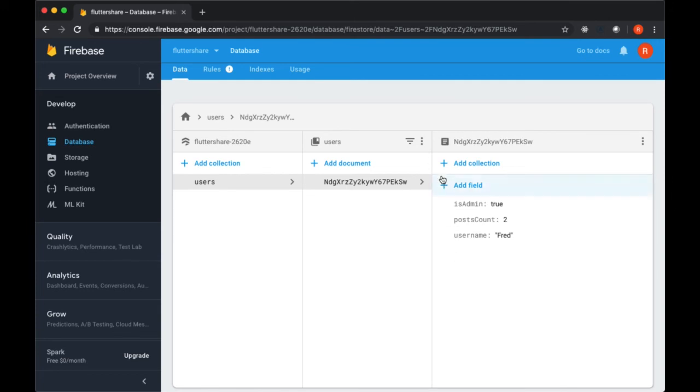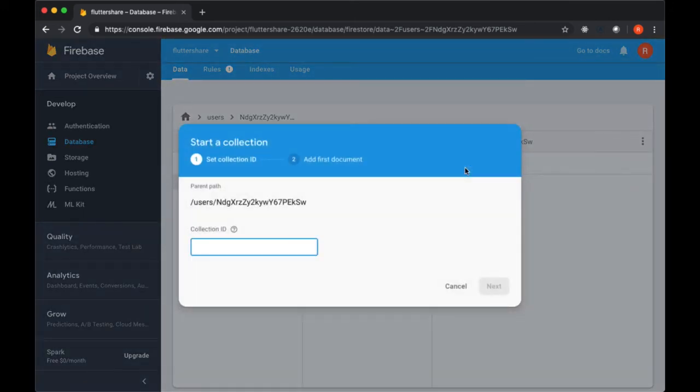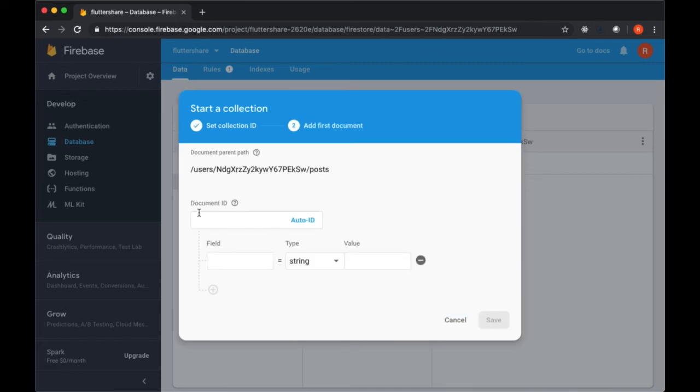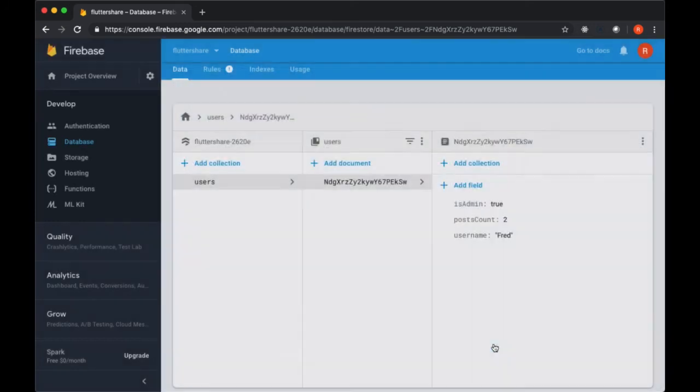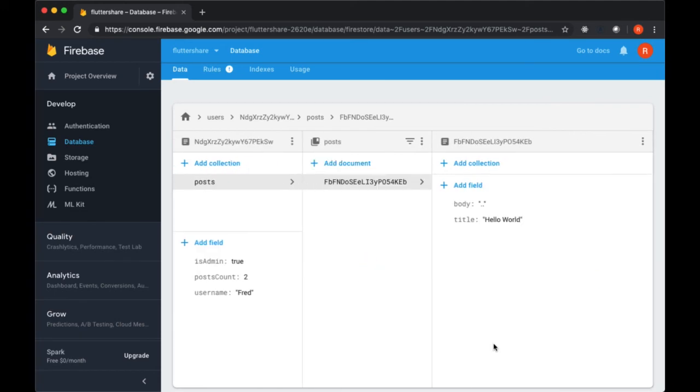So say on each piece of user data we wanted to store their posts, say with a collection ID of posts, where again we needed to generate a document ID, and then say for each post we had a title, which is a string, as well as some body content, etc. So if we save this, we can see the complete structure here.